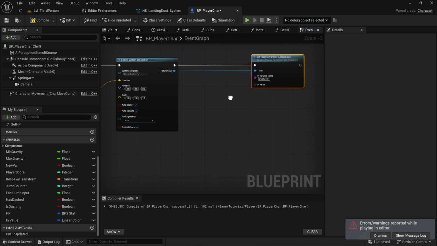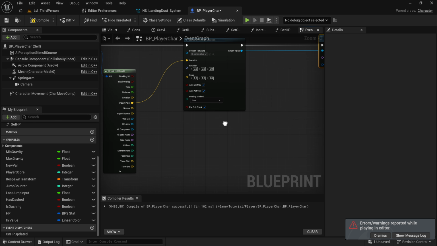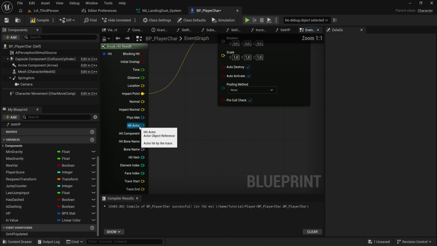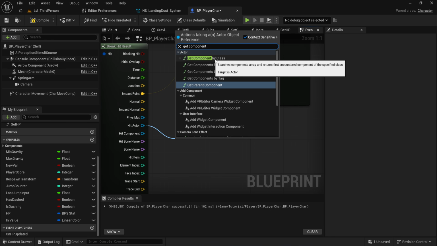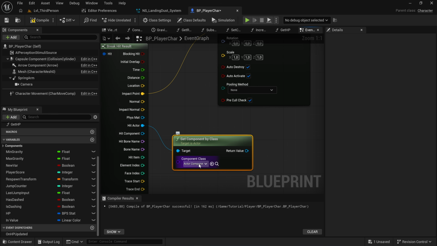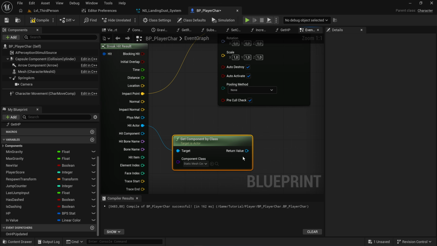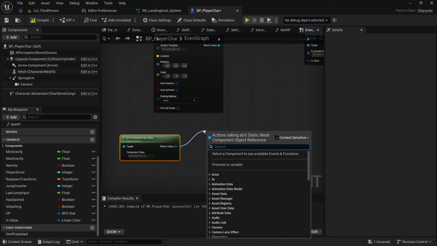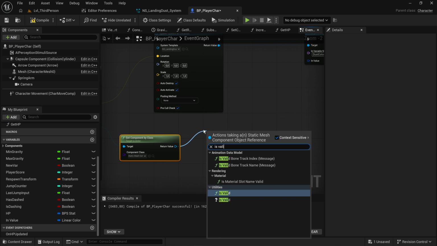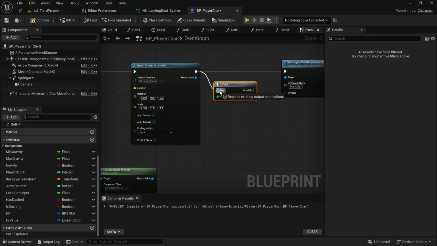What I'm going to do is a fairly straightforward method of dealing with this. We already have a reference to the hit actor, the actor that we hit against. If we just get the component by class from that, and we just try to find a static mesh component in this thing, first and foremost, it's going to be important to check an is valid on this, because if this is not valid, we don't want to try to set anything based on this.